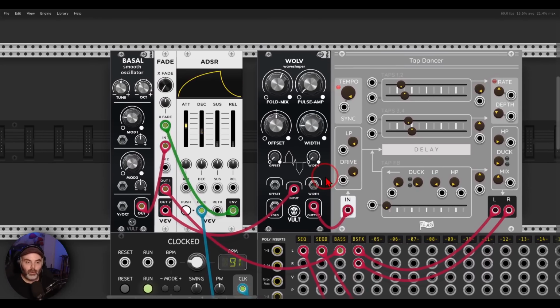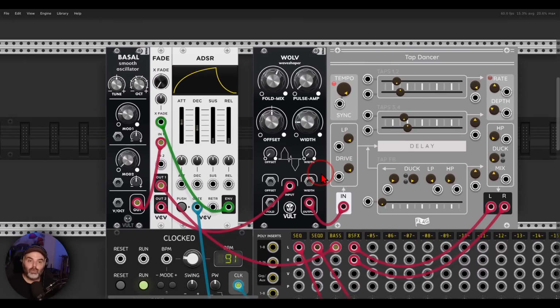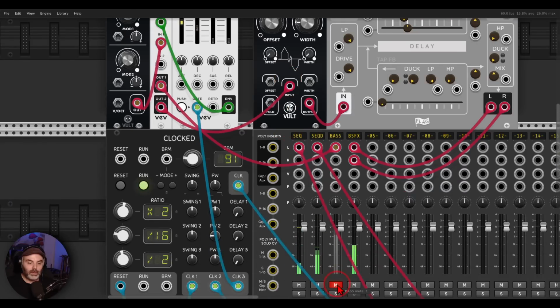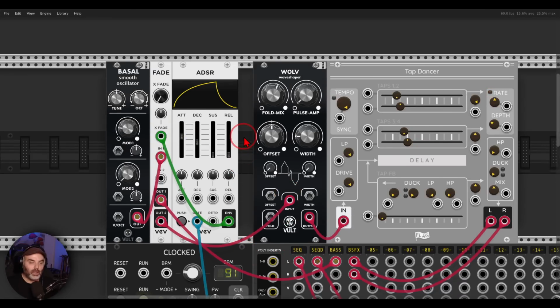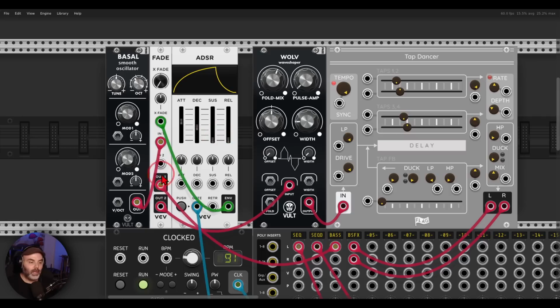This will work great for modules that don't have a mix control, but still you want to change how much of the voice will actually go to this module. So here I have basal, which will sound like this. Just a sine wave drone. Right, again, going to fade, and output 1 goes directly to the mixer. Output 2 goes to Wolf from Volt.